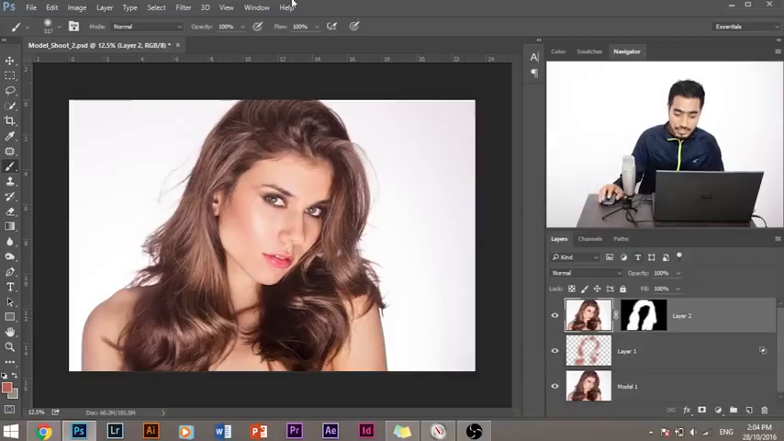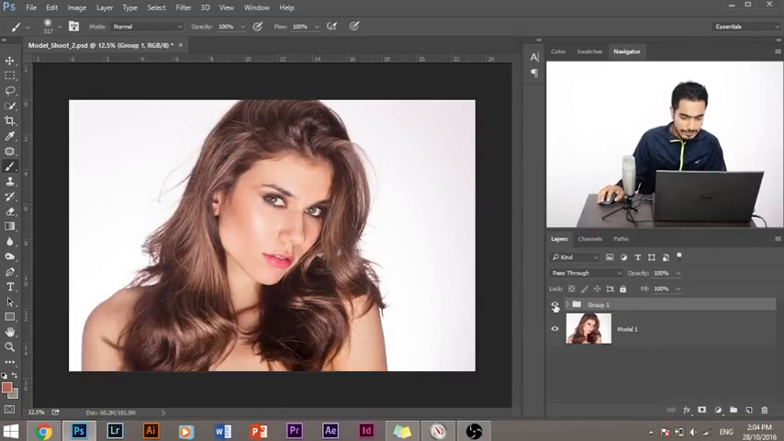So let's jump back in and look at the before and after of the image. Let's make a group of these two layers, and this was before and this is after. So as you can see how much dimension and shine we can add to hair in Photoshop in very simple steps.